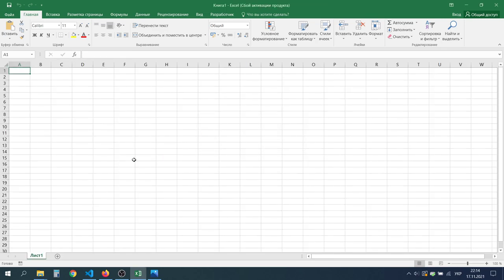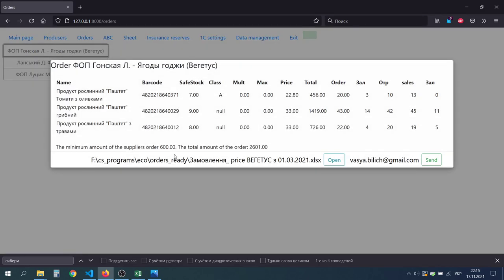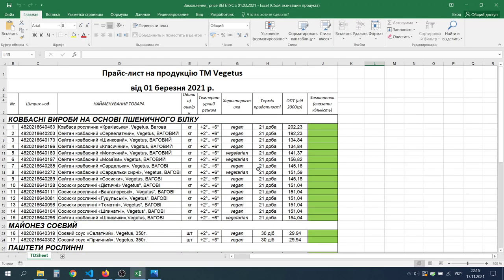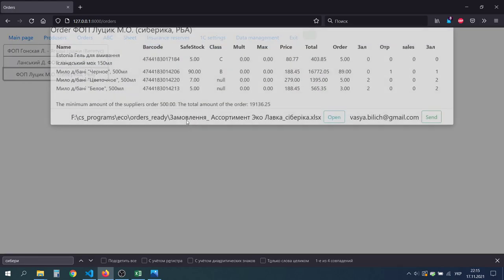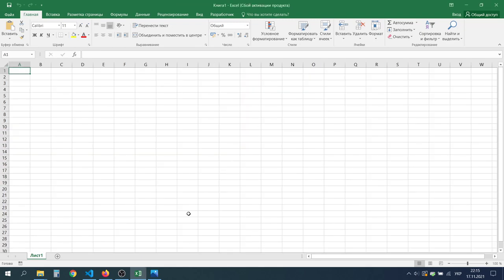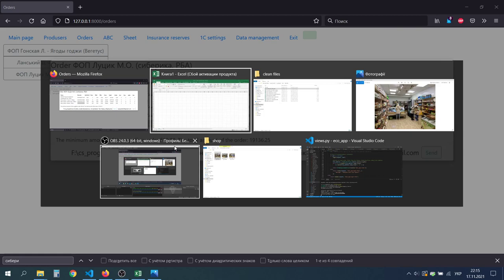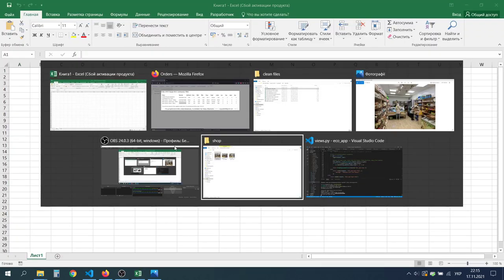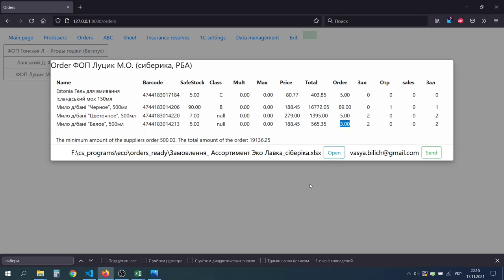On the contrary, the next manufacturer has its own file, so information about the order is filled into that file. Here. We can check if it filled out the right data. In the end, we can send that file to the manufacturer using a Gmail account.